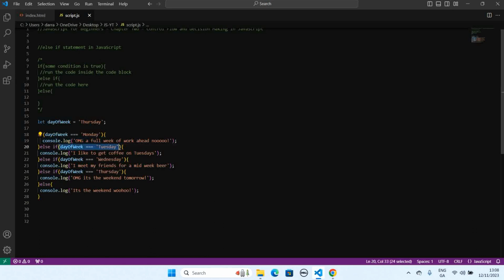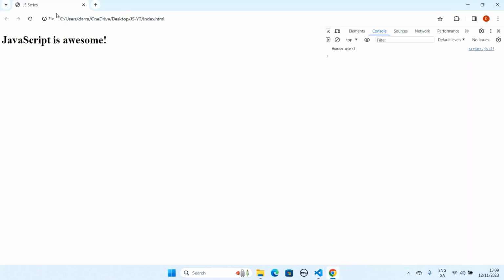Then we're testing if the day of the week is equal to Tuesday. The variable is Thursday, so that is not going to run. Then we're testing if the day of the week is Wednesday. It's not. Then we're testing if the day of the week is Thursday, so that's what's going to log out to the console. Oh my God, it's the weekend tomorrow. Else, we just log out, it's the weekend, woohoo. So if I just save and refresh, what do we get? We get, oh my God, it's the weekend tomorrow.